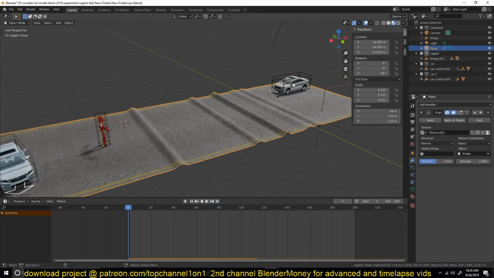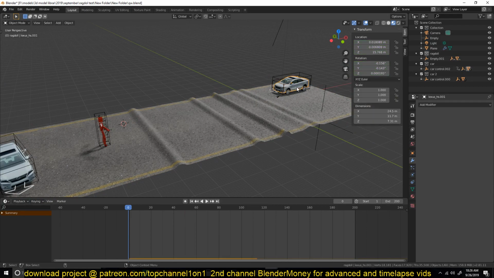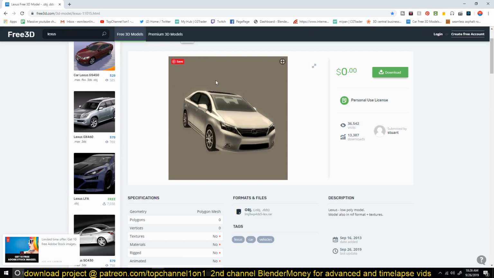First of all, you're going to need a 3D model, a car model. You can make it on your own or just download it like I did from a site like free3d.com. This model was made by Stuart, so if you want to send him a shout out, you can do that.